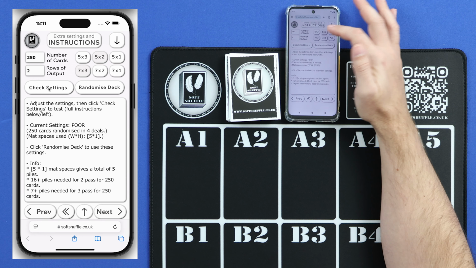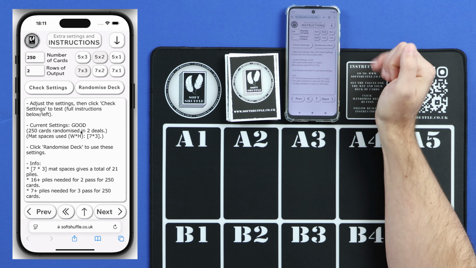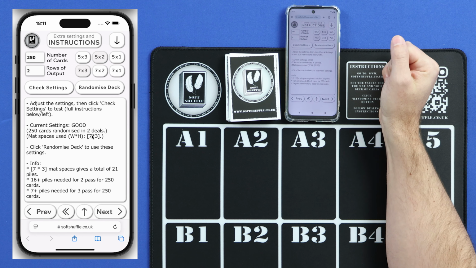So we hit 7x3, we hit check settings again, and now it's saying it's good. You can do it in 2 passes. So fine, we would hit randomised deck and get on with it. At that point, we want to navigate through our instructions.